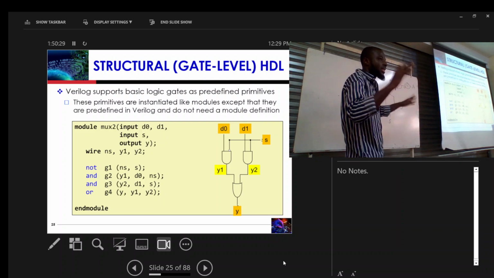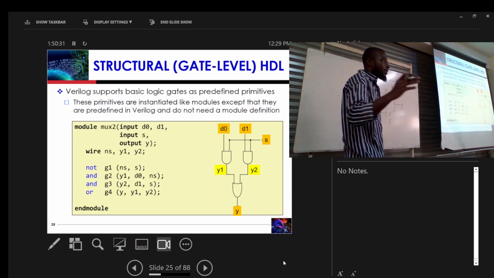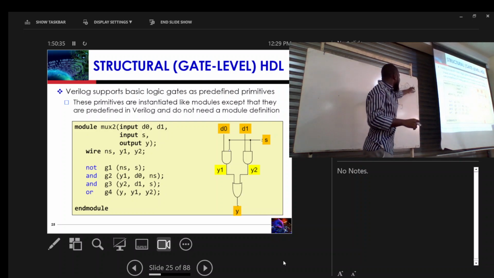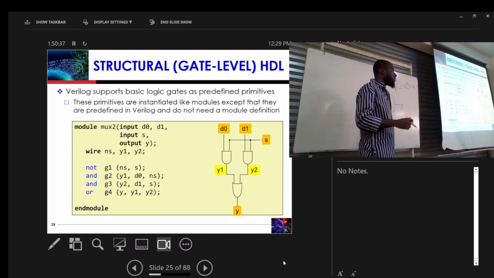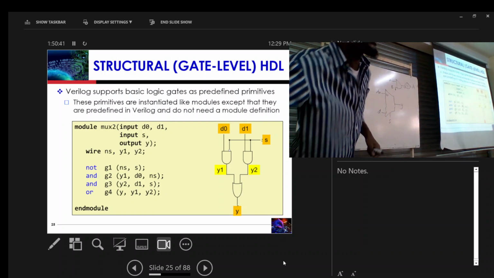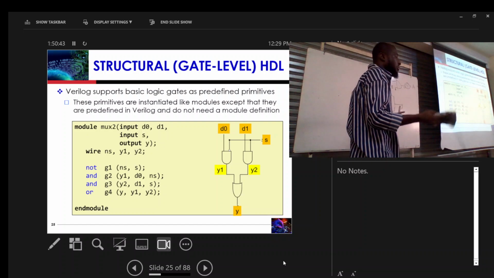All the gates follow the same kind of procedure. If A is 0, Y is 0. If A is 1, Y is 1. This is the basis of the logic, right?